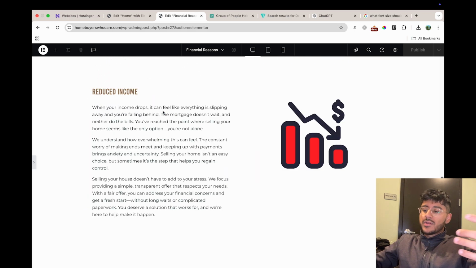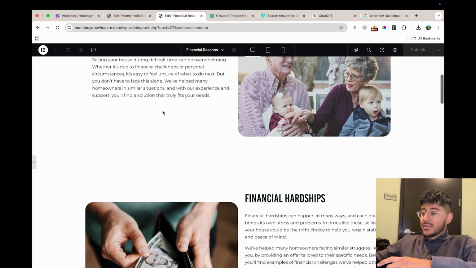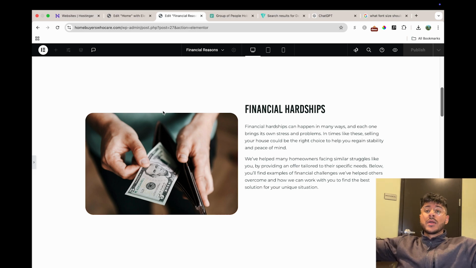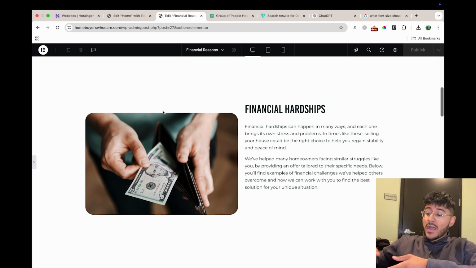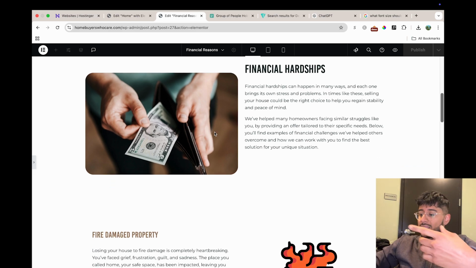So kind of my thought process with this was to first introduce the idea, be empathetic, understanding, and then next we actually move over to the main reason why they want to sell, which is ultimately, in this case, financial hardships. Financially, they just don't have the money to get out of the situation they're in, which can be a variety of reasons. And then I break down each one.